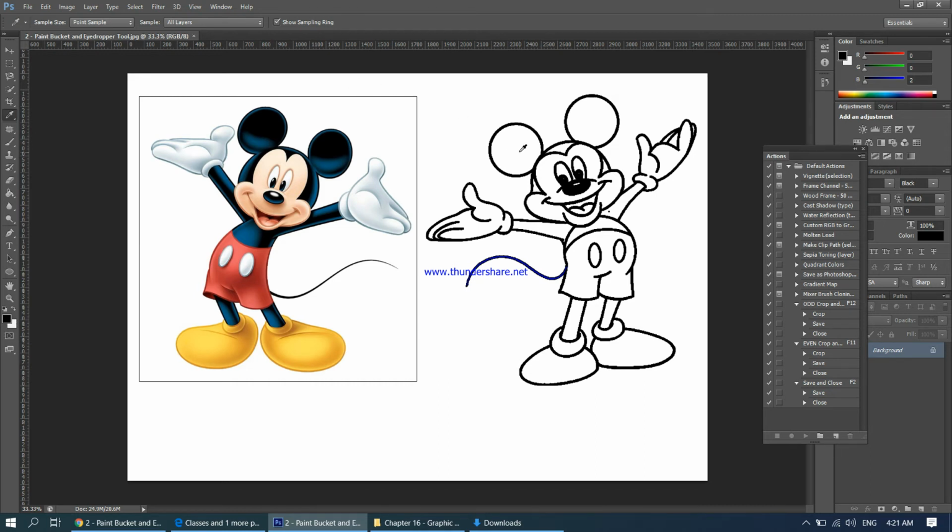So once again we use the paint bucket tool. If you look very carefully over here, we have the paint bucket tool. The shortcut key for the paint bucket tool is G. So I'm taking the paint bucket. Some of you might not be able to find the paint bucket.